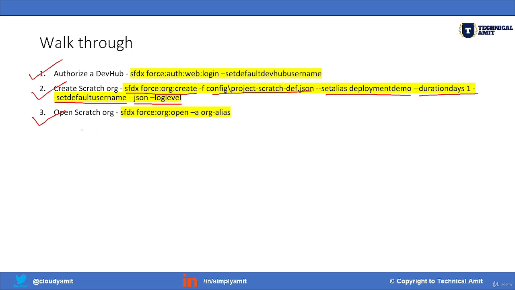Okay. And for opening, it is a very simple command which is saying sfdx force:org:open, and whatever the org alias you have given over here, like deployment demo. So now let's quickly see how we can do that. Before we do that, let's quickly see how we can create our own scratch org definition.